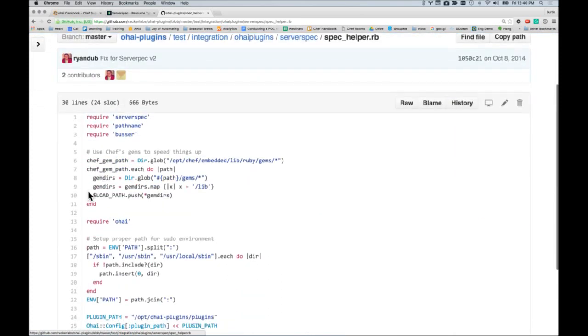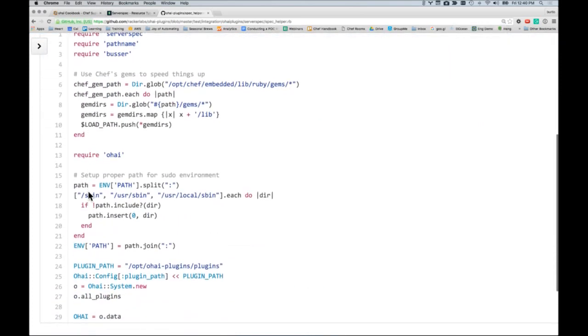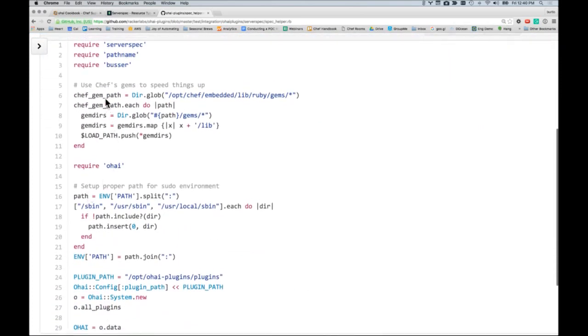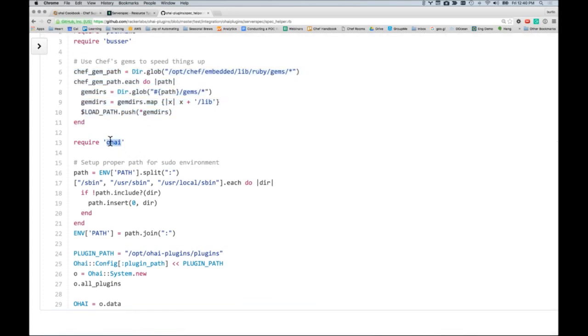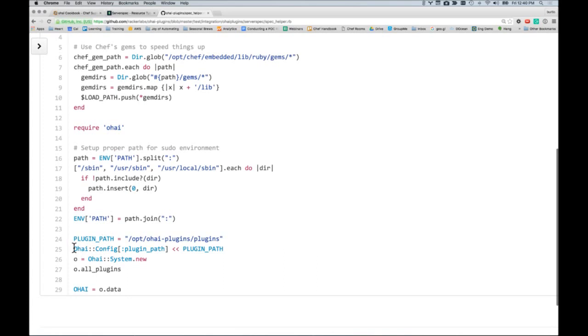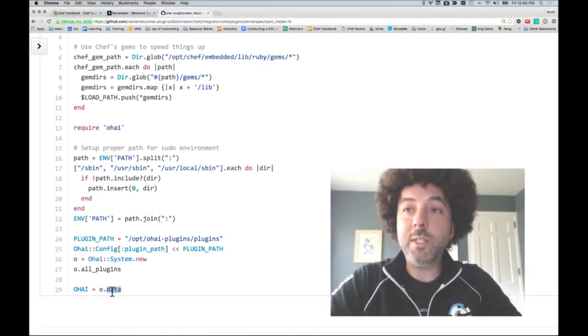So if I look inside the spec helper file, I find that there is a bunch of setup being done, which loads up essentially all the gems, and then it requires Ohai, and then it does some setup of Ohai. And you see here, it's setting up the plugin path, creating an Ohai object, loading all the plugins, and then storing the data from the Ohai inside of here. So this is another way of doing it.